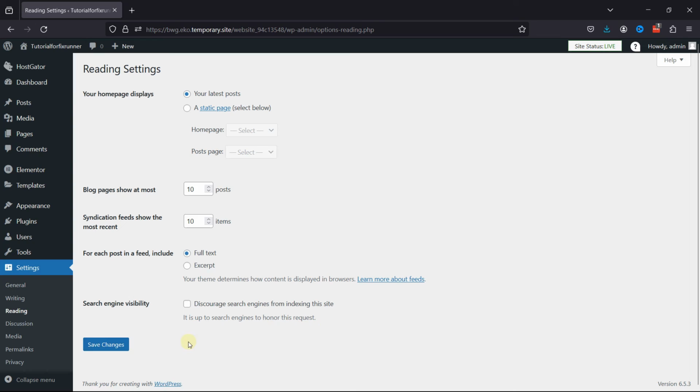Before leaving, you can also learn how to change page titles in WordPress when using Elementor. I'll link the video in the description below, or you can click on the eye icon in the top right corner of your screen to view the video.